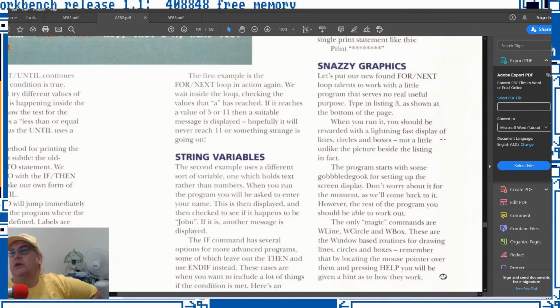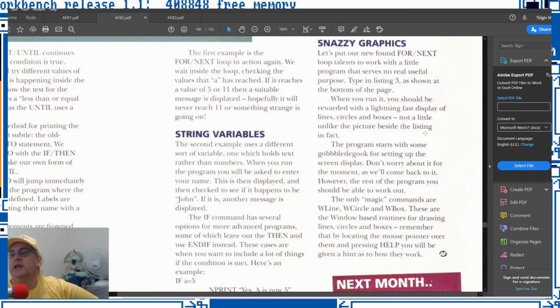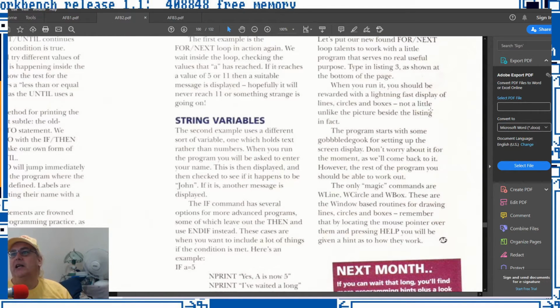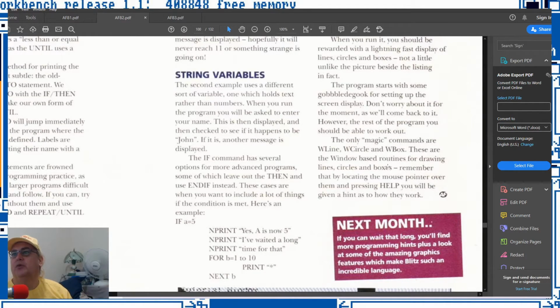Loop tells us to work with a little program that serves no real useful purpose. Type in listing 3 as shown at the bottom of the page. When you run it, you should be rewarded with a lightning fast display of lines and circles, and oh, that's what I'm looking for. Not unlike the picture beside the listing. In fact, the program starts with some gobbledygook. We're setting up the screen display, don't worry about it at the moment, as we'll come back to it.